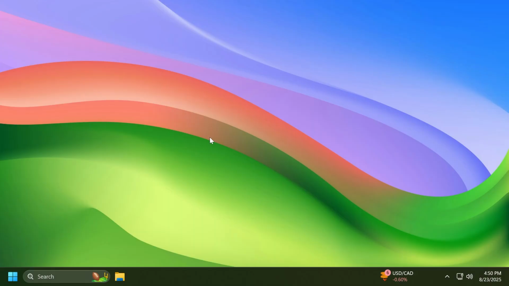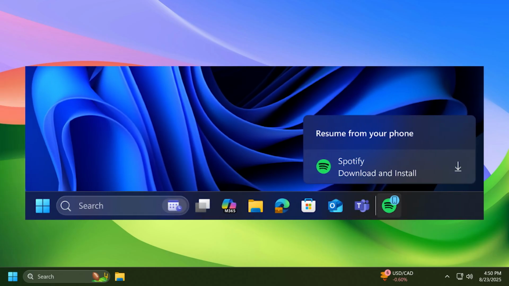Now talking about normal users and normal computers, Microsoft is adding the ability to resume apps from Android phone on your PC. And to start with, they're implementing this feature with Spotify. Of course, this is slowly rolling out. You may not see it right away. Unfortunately, I don't have it here on my computer.